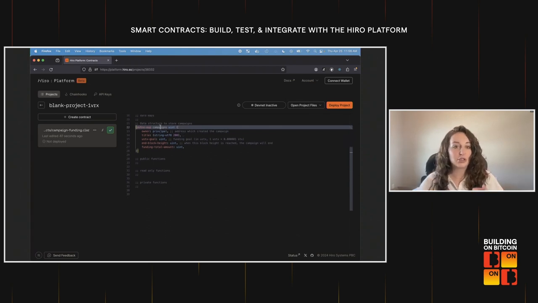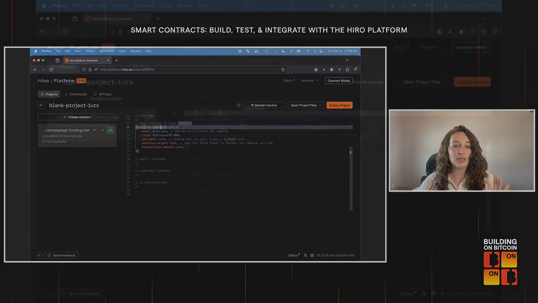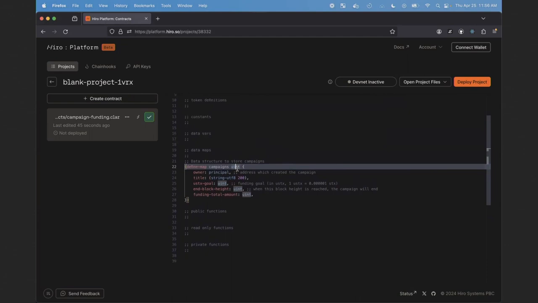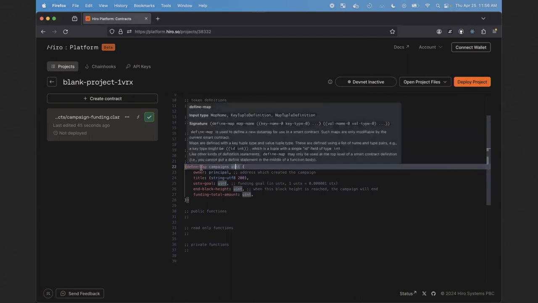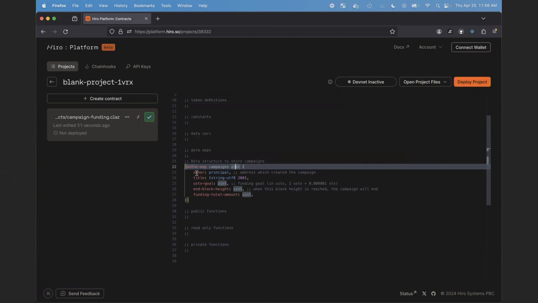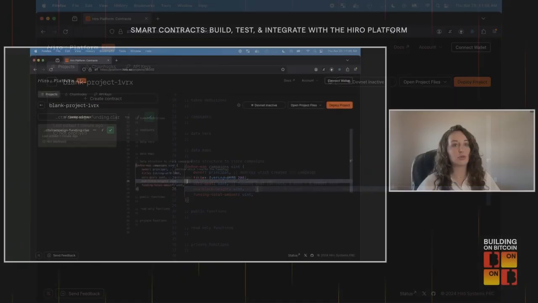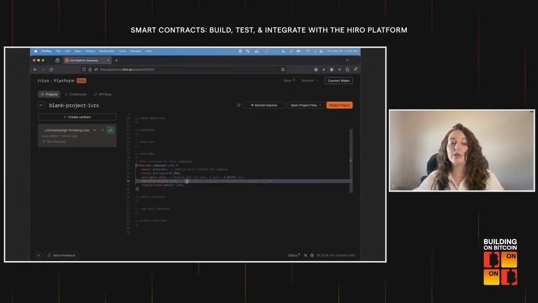So this is a data structure to store our campaigns. It's a map where the key is an unsigned integer, which is going to be our ID for our campaigns. And then the value contains the campaign's owner, its title, the funding goal, the current funding amount. And then this end block height is going to store basically the duration of our campaign, which will be finished once the chain reaches that block height.